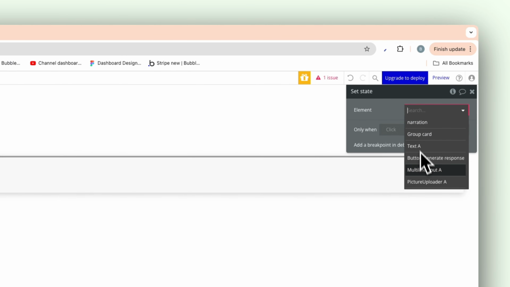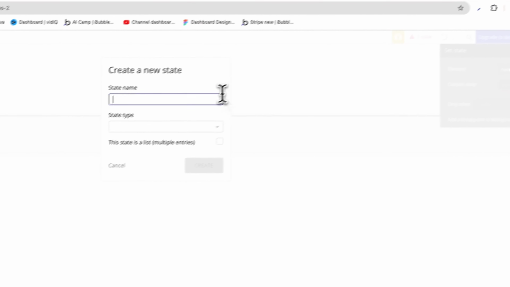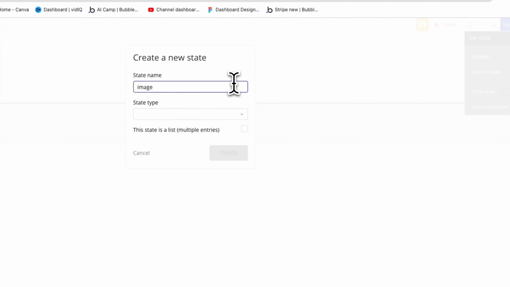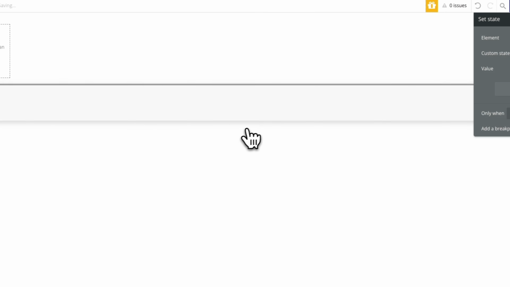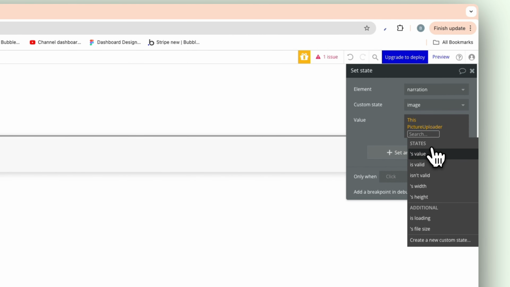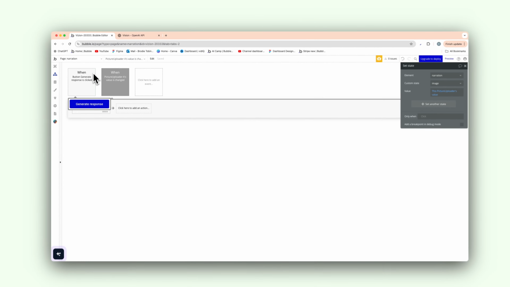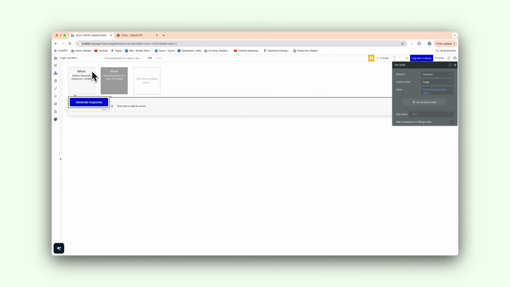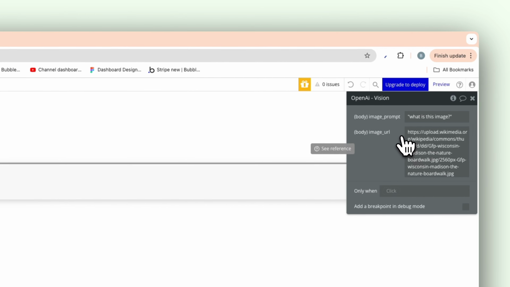So the element here, I'm going to save it to the narration, which is what I called the page. So at page level. And the custom state I'm going to call this is just image, with a state type of image as well. And the value is going to be this picture uploader's value. So when someone uploads an image, it will set that custom state straight away, and then we can reference it in this workflow here and send it to OpenAI.